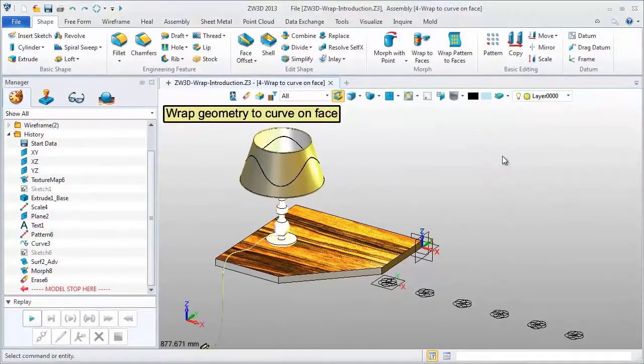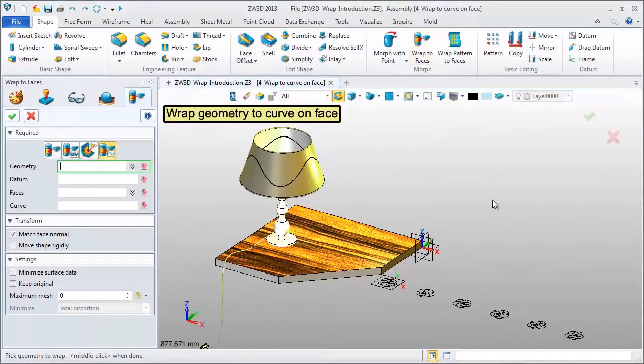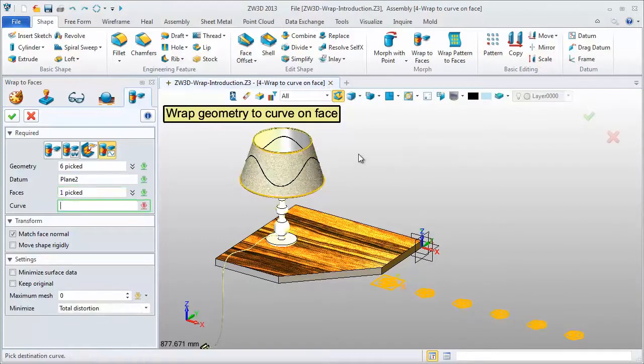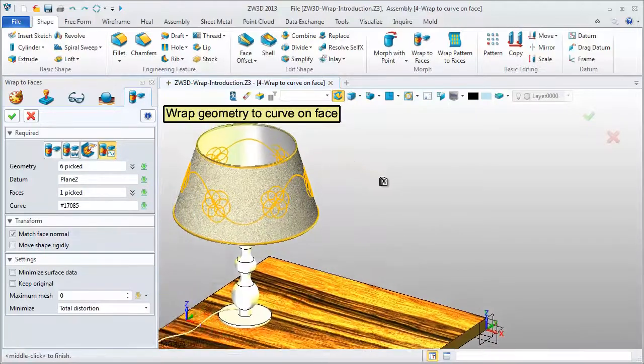Fourth is wrap geometry to curve on face. First, pick geometries. Select the target face and curve. Generate the result along this curve.